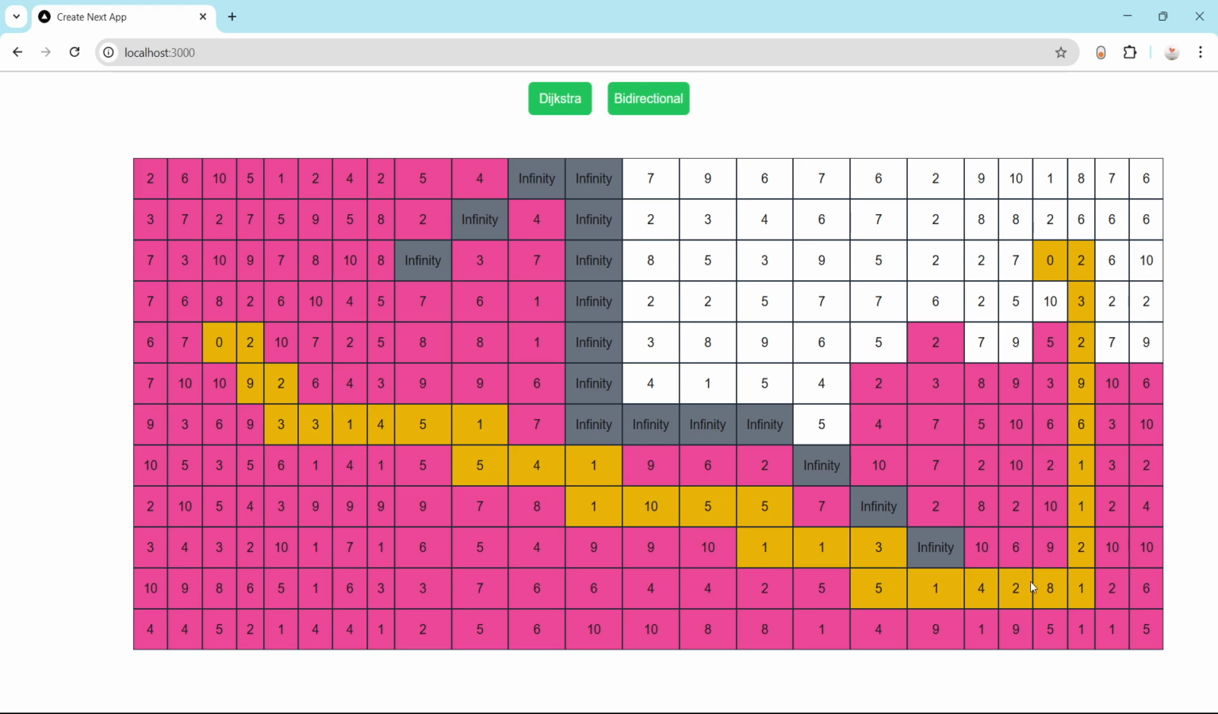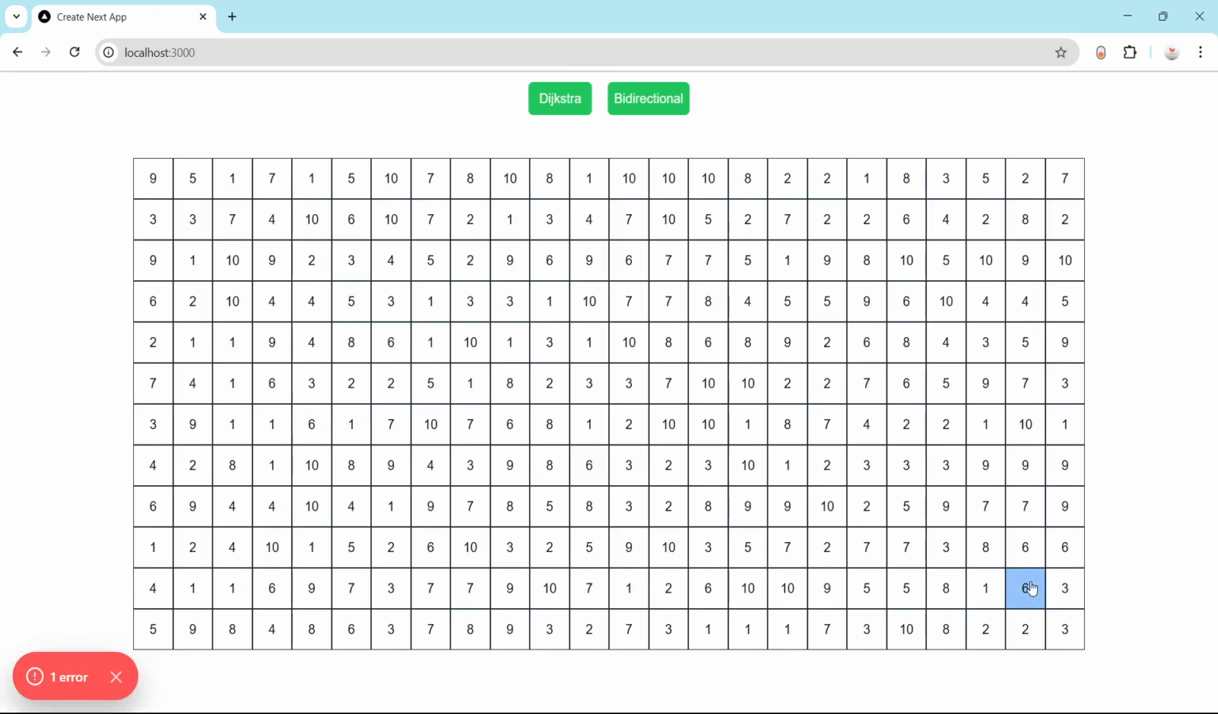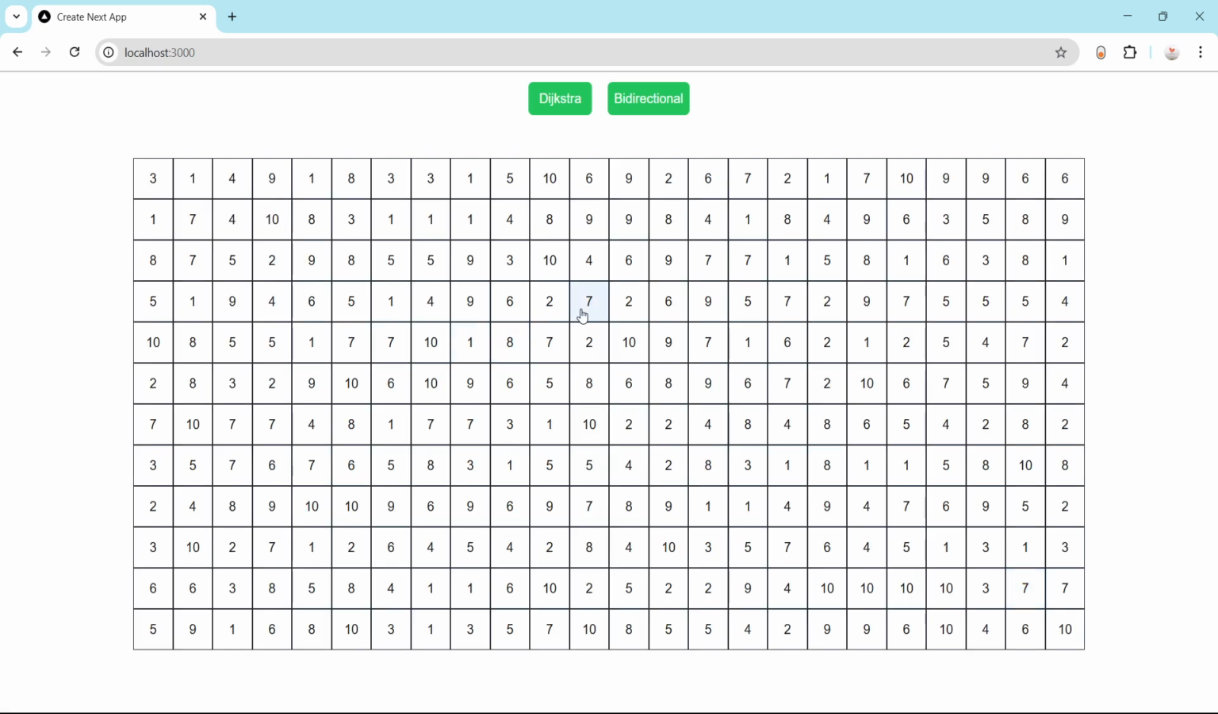Let's refresh it and see another. Oops, there's an error. I don't know, but yeah. So let's see another example with bidirectional, a two-way algorithm running from the source and from the target. And I don't use any obstacle yet. Let's try to run this.